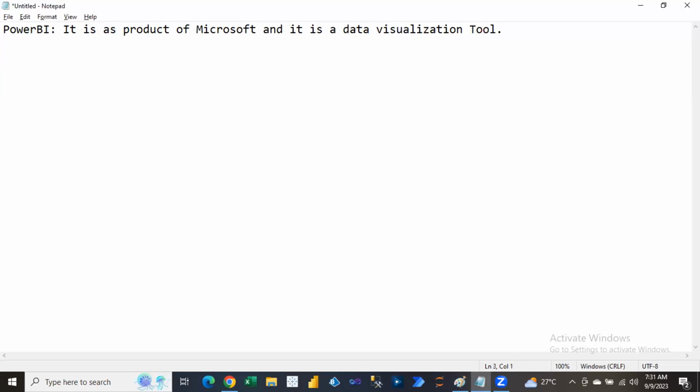In Power BI, we have multiple products, but in an organization, you are going to work on only two products. What are the two products? One is Power BI Desktop and second is Power BI Service. Let's understand the concept of the first one first. Power BI Desktop is basically a desktop application.